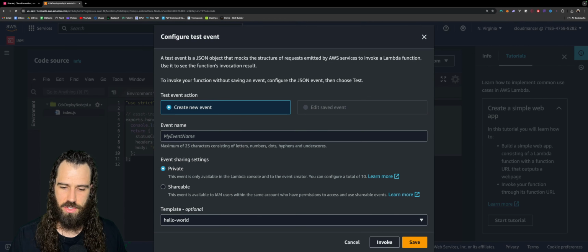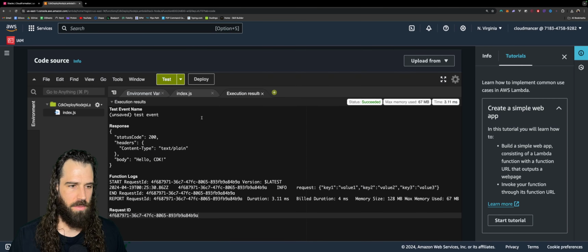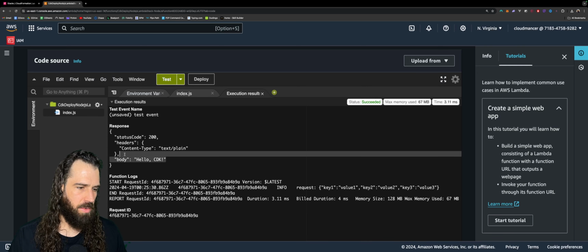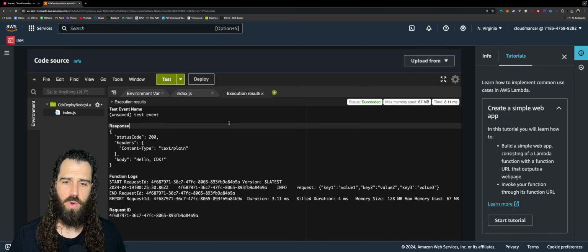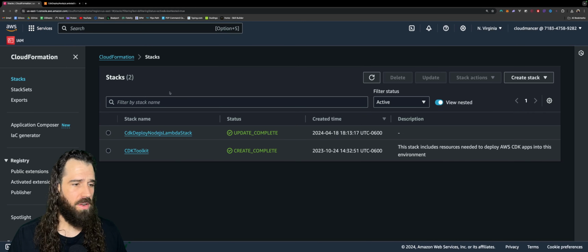Let's go test this function just with a sample invocation. Invoke it. Perfect. And we get a 200 status code. We get the hello CDK. Awesome. So our function works. Now I'll show you this as well. We can go here to the CloudFormation stack and we refresh this, and you can see here the Node.js function stack that the CDK deployed for us.